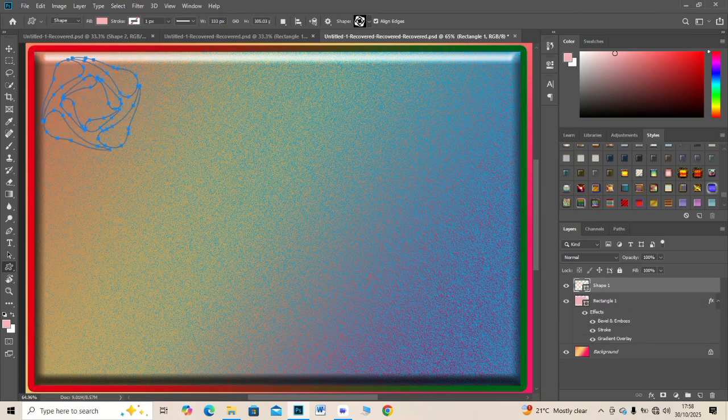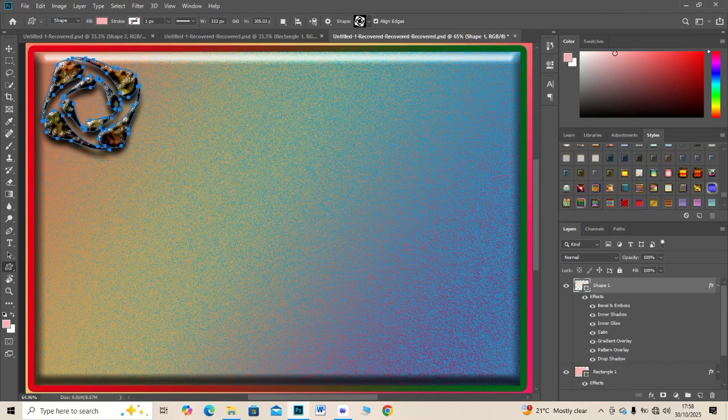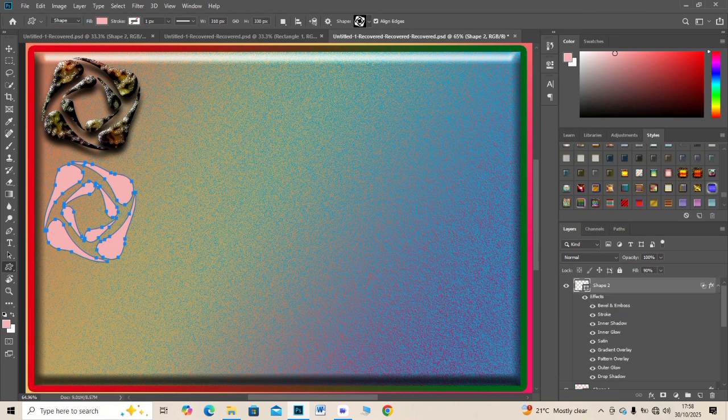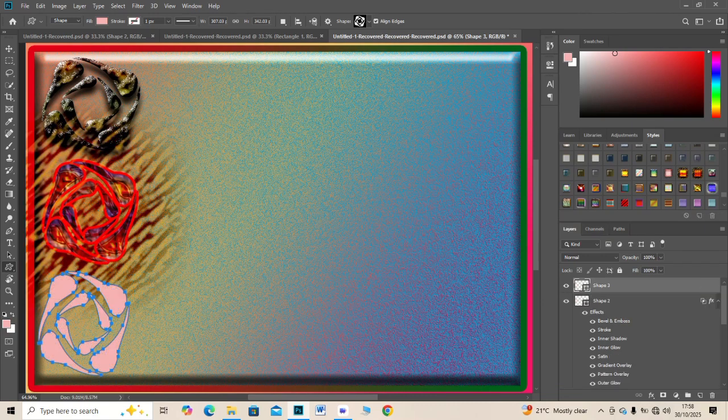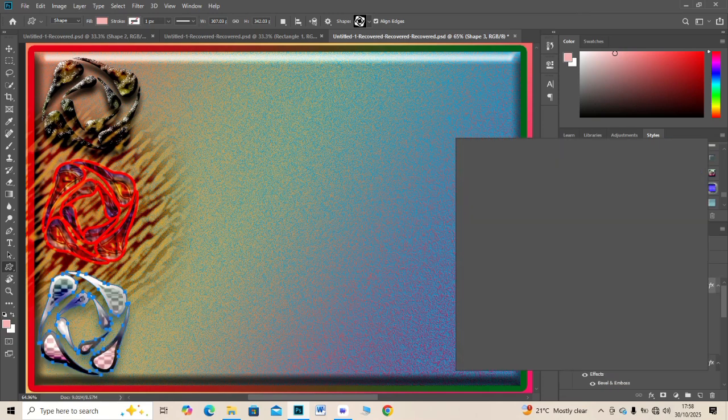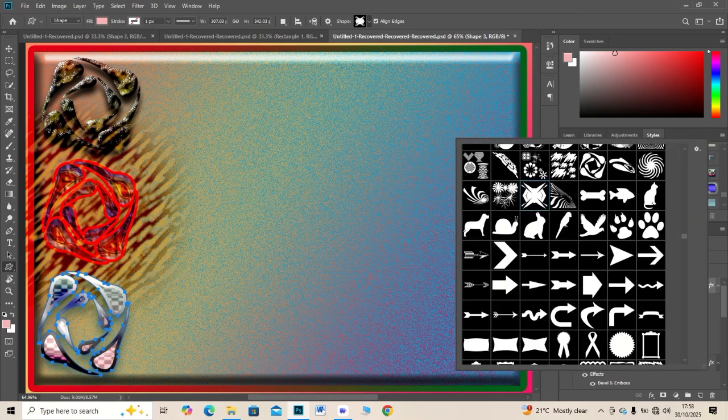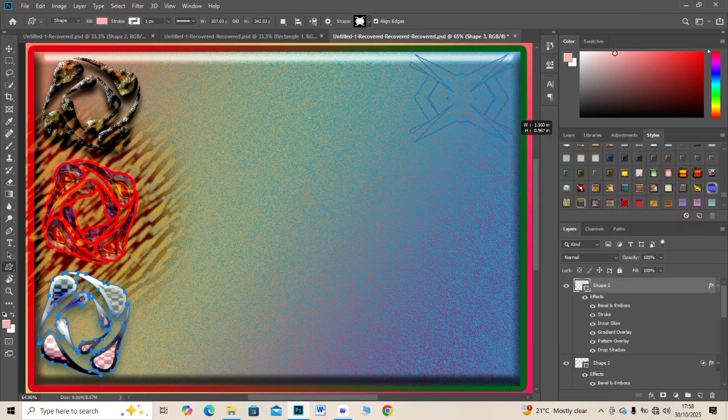Today we are diving into an exciting tutorial: how to create a futuristic icon set with custom shapes. Create a new canvas with a dark background. Select the custom shape tool and choose text style icons. Use a wide fill and a consistent size for each shape.